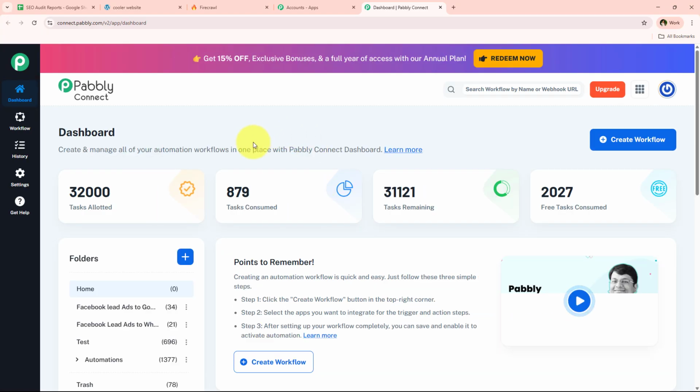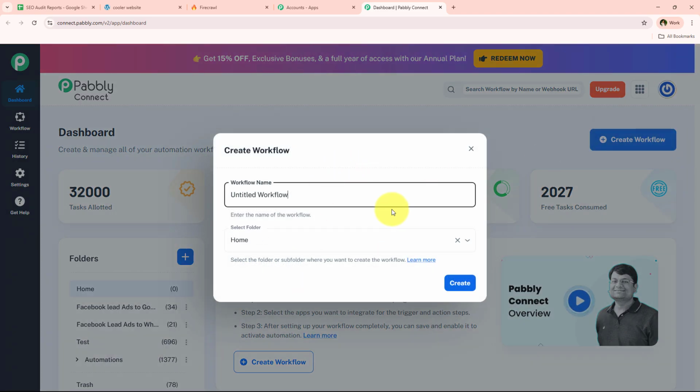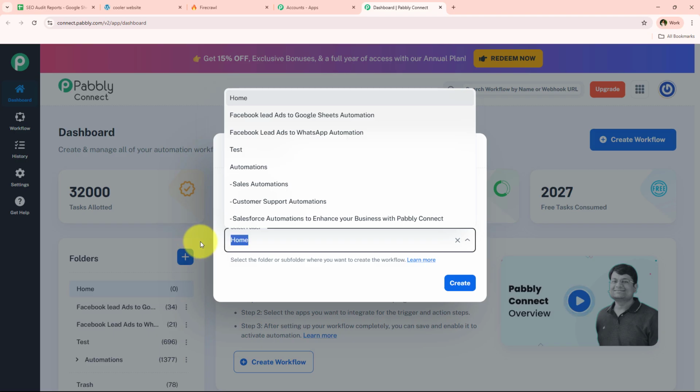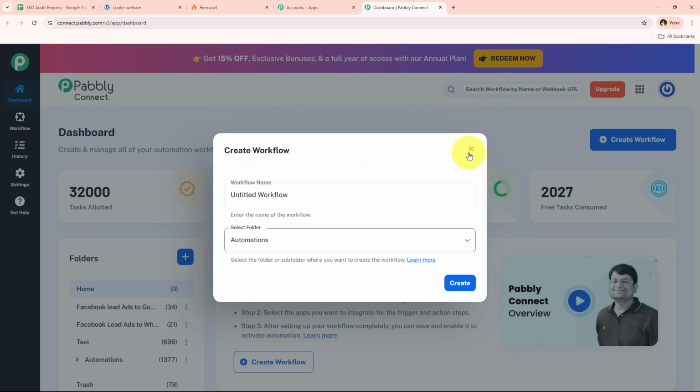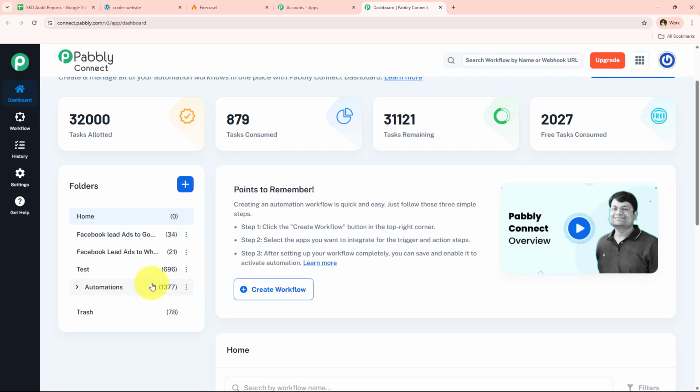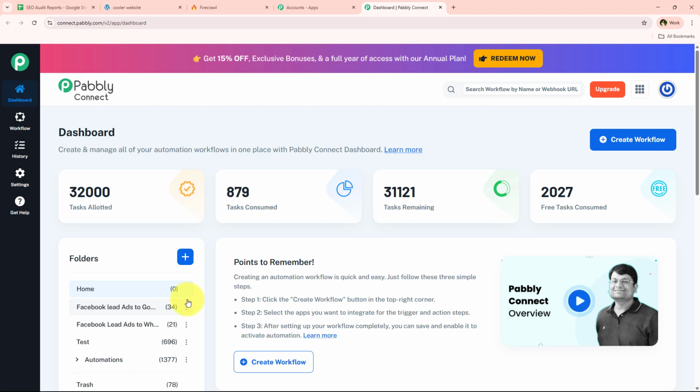Over here, to start with this automation, we simply have to click on the button which says create workflow, and now it is asking me for the workflow name and the folder I want to save the workflow in. I want to save the workflow in the folder which says automations, and on my dashboard you can see multiple folders which I have already created in which I save my workflows.